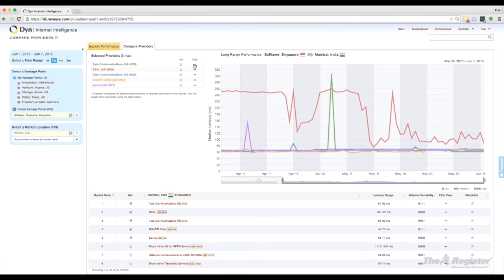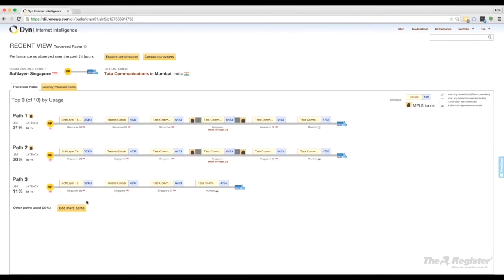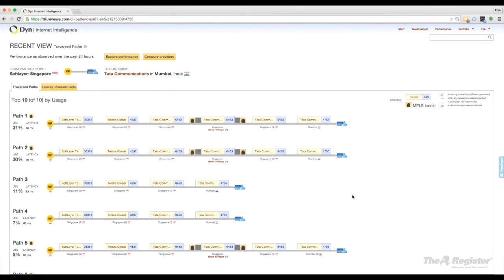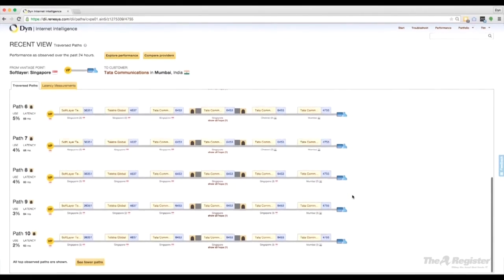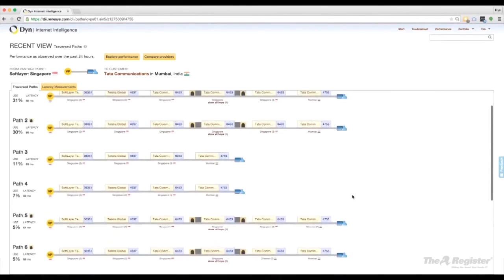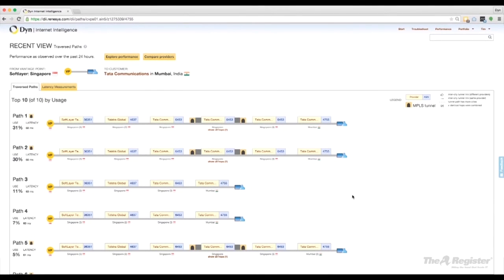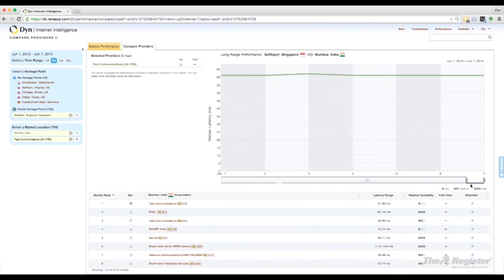We can still go a level deeper than that, and we can start to understand the different paths across the internet that Tata will take between Singapore and Mumbai. I think this is a great example of how the internet isn't a fixed asset. There isn't one specific journey between two places. Even with this specific example, we're seeing multiple different paths, and each of these paths will carry different performance characteristics, and also often travel through different territories and countries, which I know a lot of organizations are interested in from an internet governance perspective.